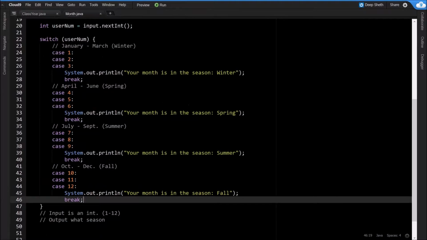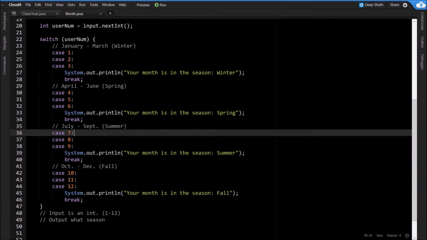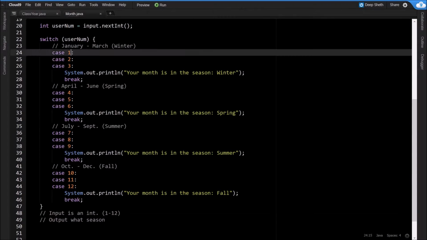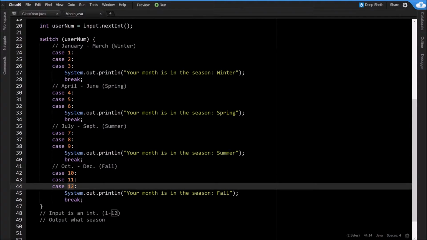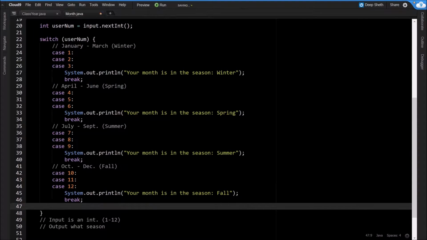So I went on and I added all the other remaining cases for the other months all the way up to December. But if we recall, we need to make sure that the input, what the user enters, needs to be between 1 through 12. And we only have cases up for 1 through 12. So if the user enters a number such as 13 or any negative number, we need to make sure that we output an error message.